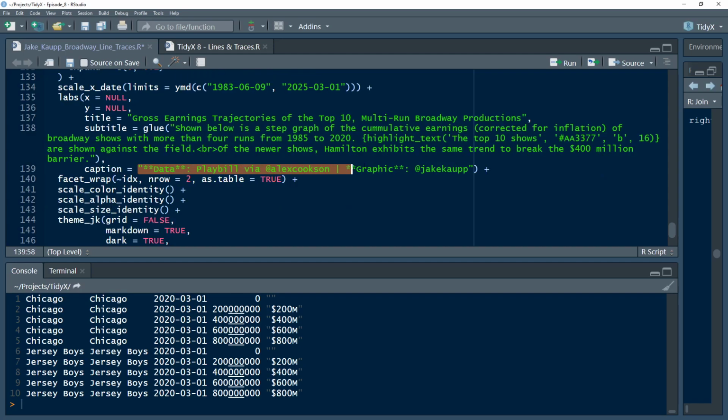Here he's defining the little caption that you put at the very bottom. And here's faceting. This is what generates the 10 different plots. So facet by IDX, so by the show, have 2 rows, and make it as table. This scale identity is telling ggplot to use the actual values that exist in the data set as opposed to trying to scale it, because ggplot2 will try to figure out the best way that it should be doing it based on some decisions that they've made. And this is telling ggplot, no, I know how I want it to behave. Do it the way I told it to behave.